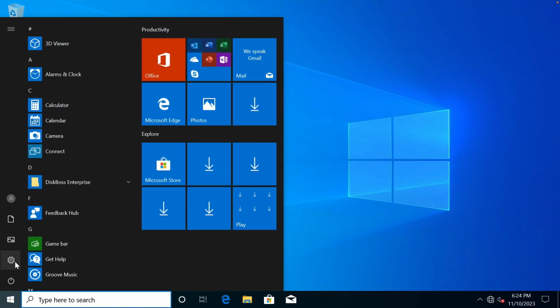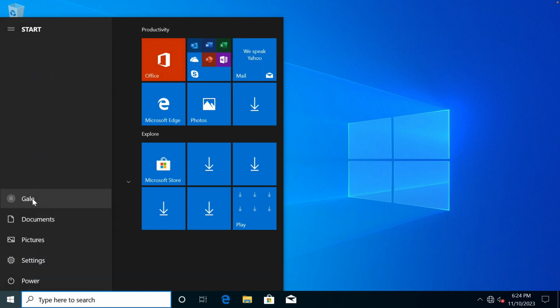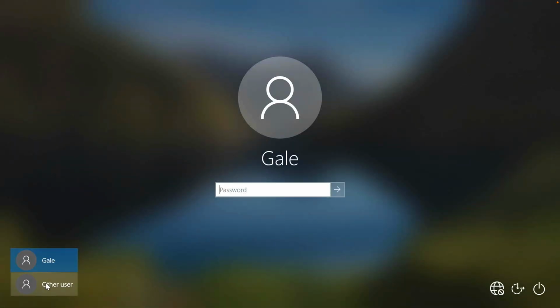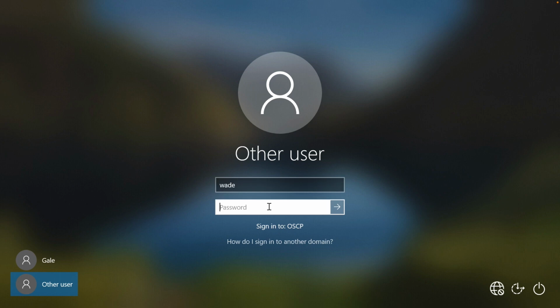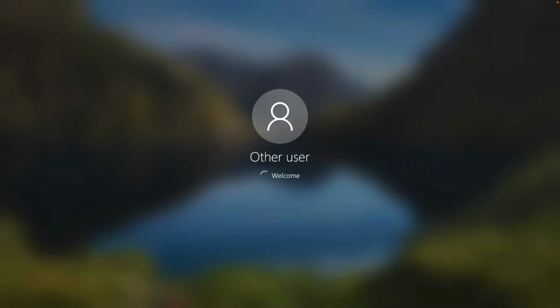And the last thing that we need to do is click on Start and Gale and switch user, because what we're going to do is cache another domain user's account. So we'll click on other user. Notice it already says sign in to OSCP, and in this case we're going to sign in as Wade. And we're going to use Wade's password, which if you don't remember was seawater!. That is also going to be found in rockyou. So that's crackable. Doesn't have to be crackable. We could potentially pass the hash with it, but in this case it's going to be crackable.